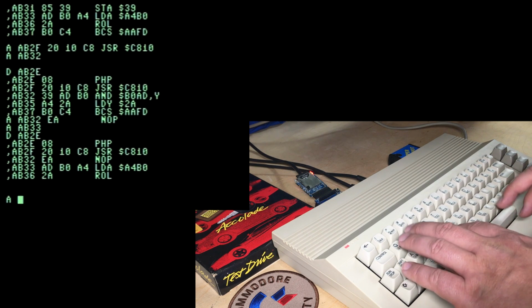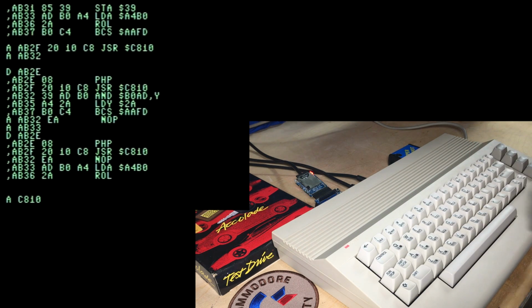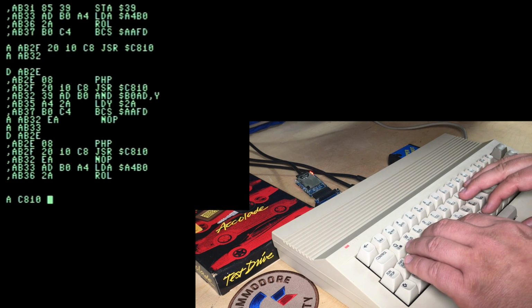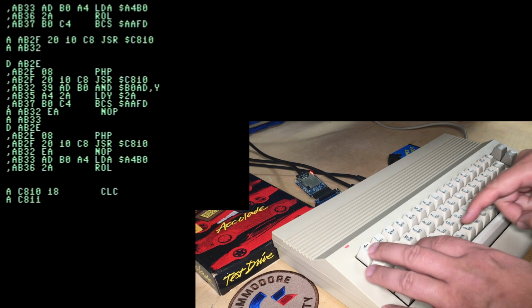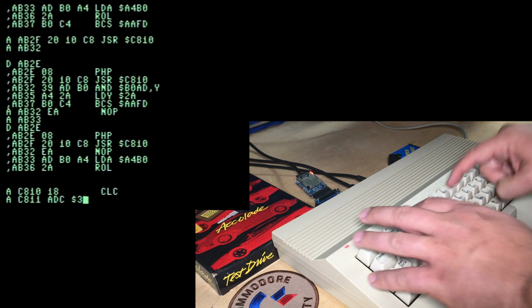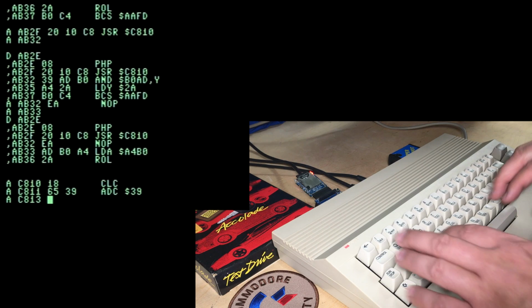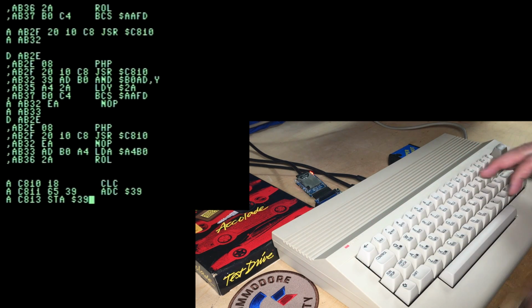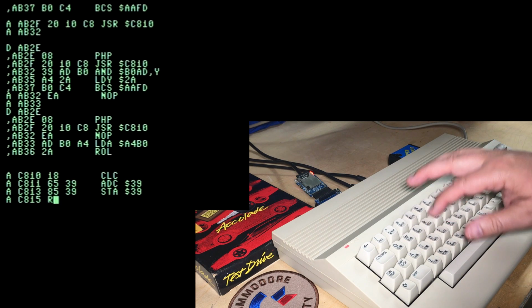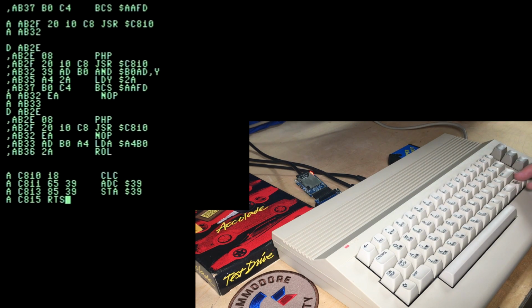Okay, so now what does our patch involve? I'm just going to assemble that at C810. First of all, we're going to put in the missing clear carry, and then the add carry 39, and the store A in 39, and then we just have to return from the subroutine.